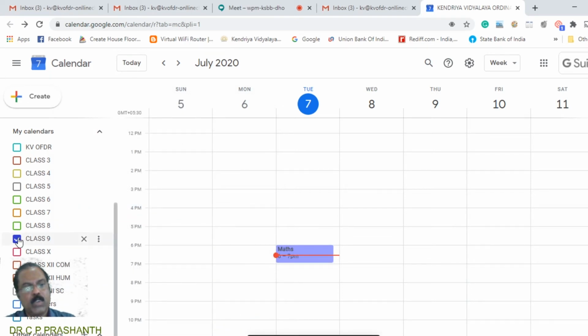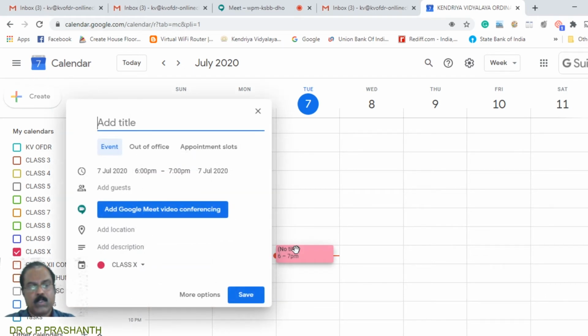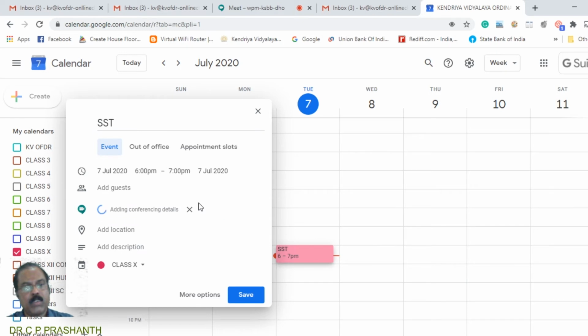Suppose I now go to class 10 and check. You cannot see the class because we have scheduled the class in class 9, not in class 10. Now suppose I schedule a class here. Suppose I schedule this as SST and save it.